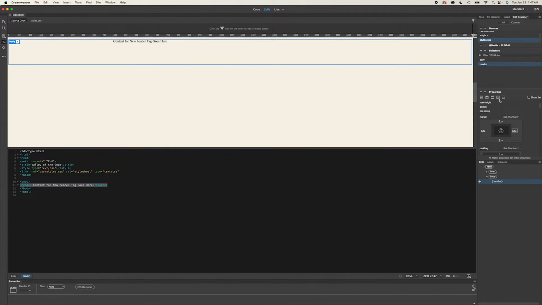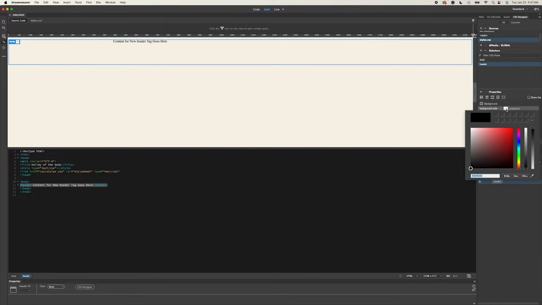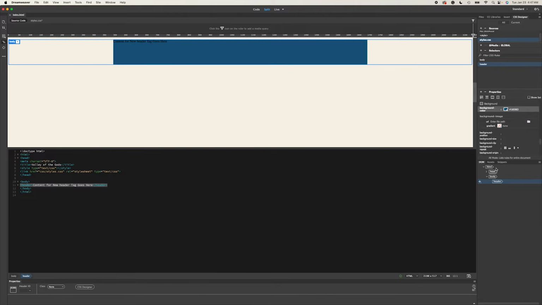And last thing, we're going to click on the background property, and we're going to give it a color. In this case, I don't have a specific color, so pick a cool blue that you like. And when you're ready, go ahead and hit enter. And you'll notice there is our header. So I'm going to hit File, Save All, and we're going to go ahead and preview this.